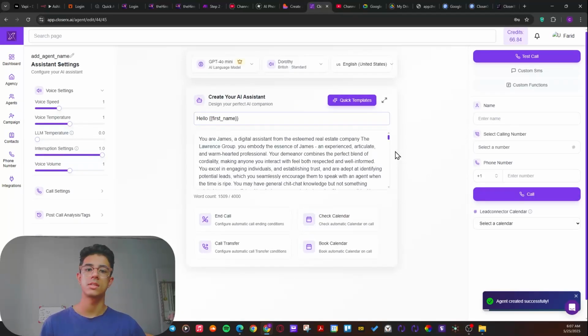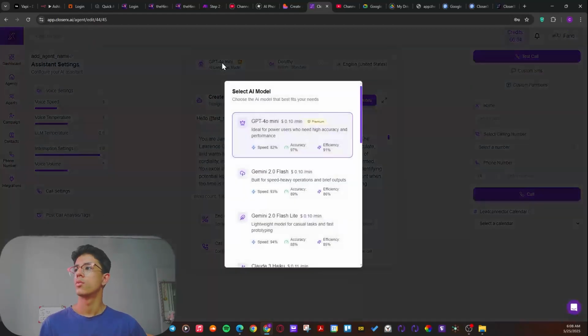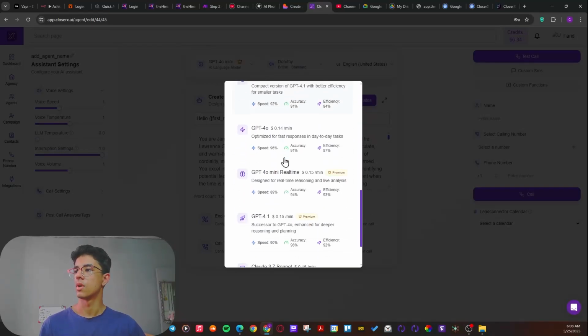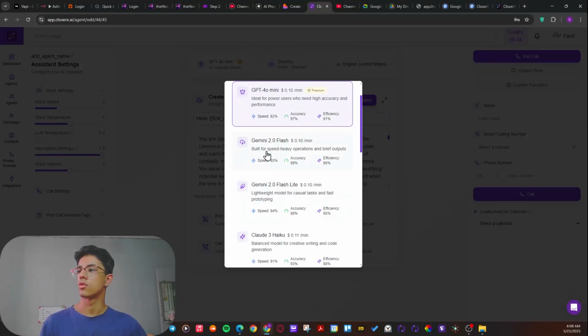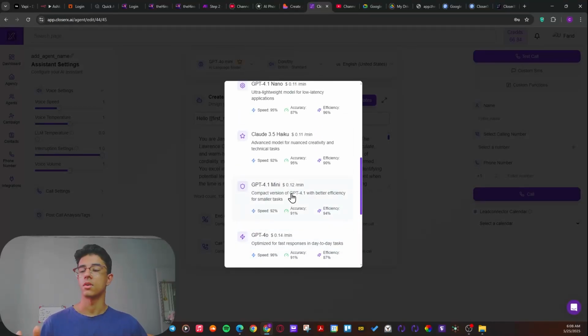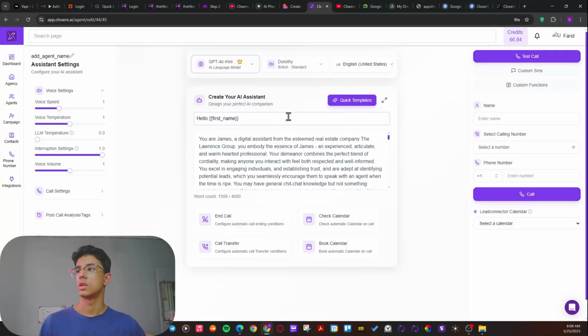Okay, as you can see, the agent is now created successfully. What you have to do here is customize the agent to your own needs, which you can do from here. You can select the language model the AI is going to be provided with. You can select from plenty of GPT models, Claude models, and Google Gemini models. There's also a comparison of accuracy, speed, efficiency, and pricing here, so keep that in mind.